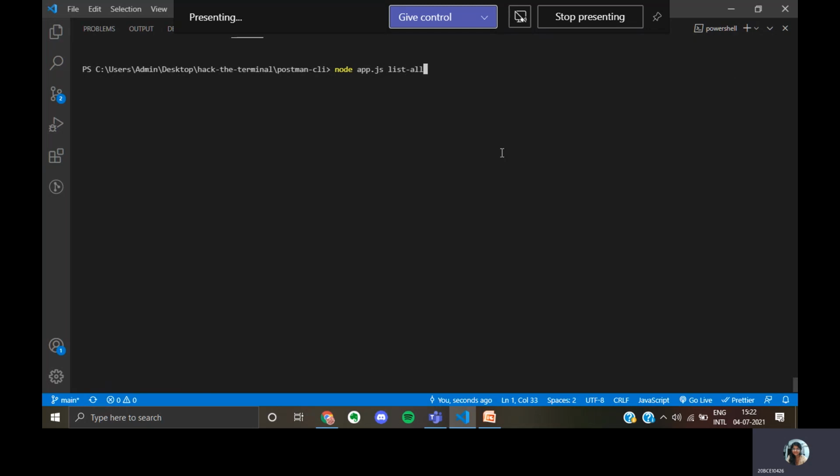And then list all. Yes, list all is actually another feature in this. List all helps us list all the requests that we have made so far, so we can keep track of them. And suppose that you only want put requests. For that, you can use list, and then you can add post or put or whatever you want. So you can do that.